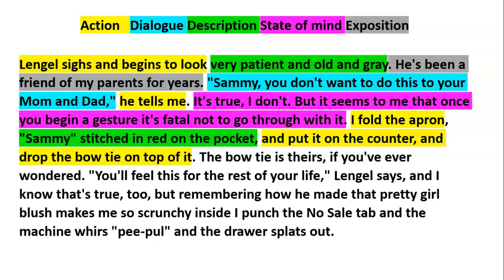All right, the bow tie is theirs, if you've ever wondered. That's exposition. Again, giving background, something in your mind. You'll feel this for the rest of your life, L'Engle says, and I know that's true too, but remembering how he made that pretty girl blush makes me so scrunchy inside, I punch the no sale tab, and the machine whirls, and the drawer splats out.